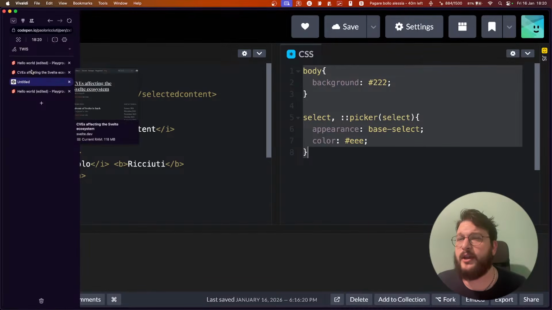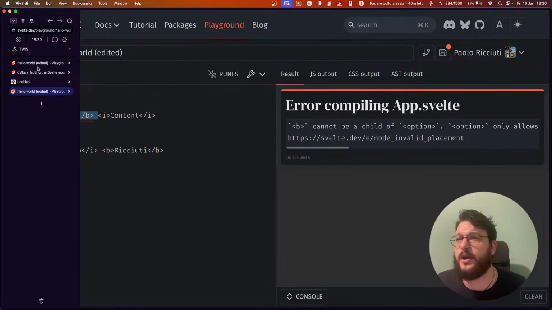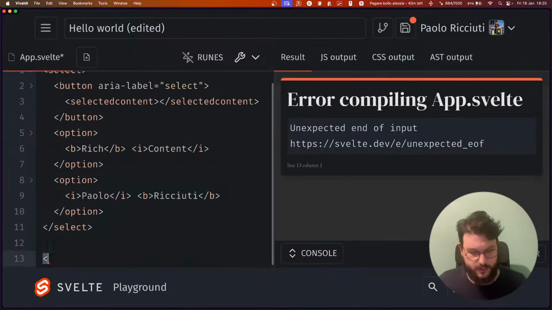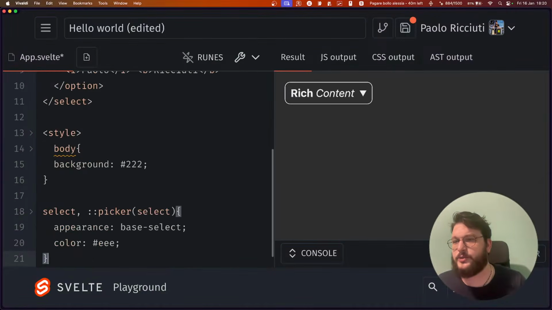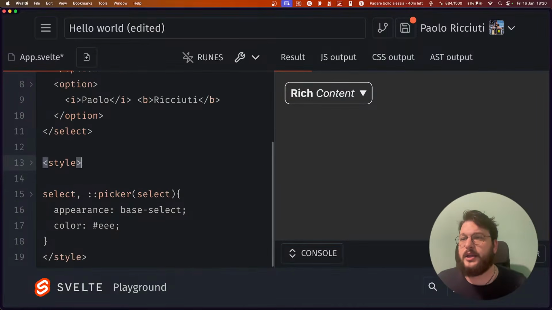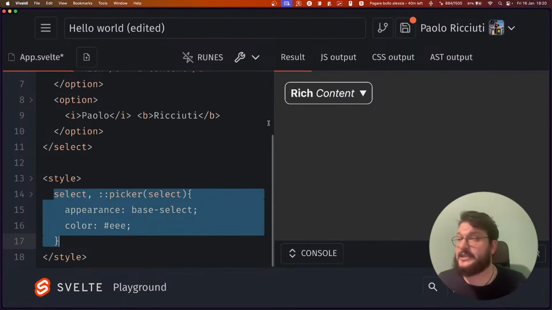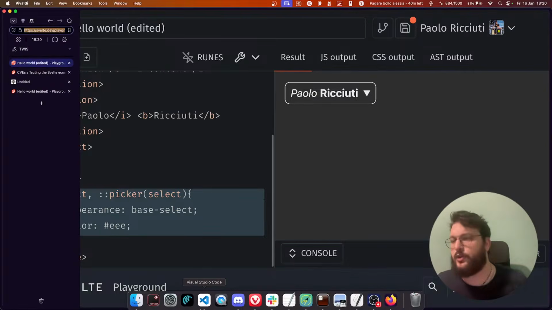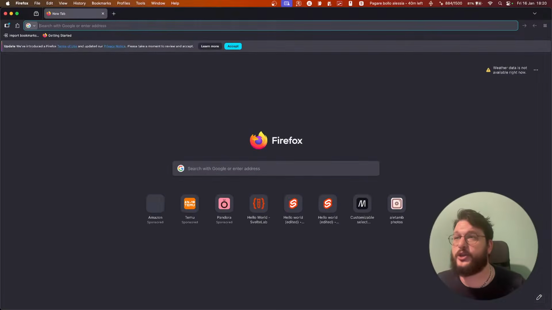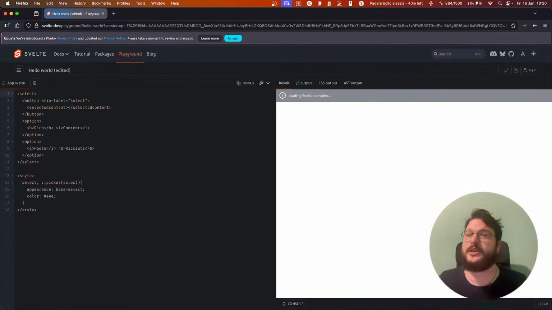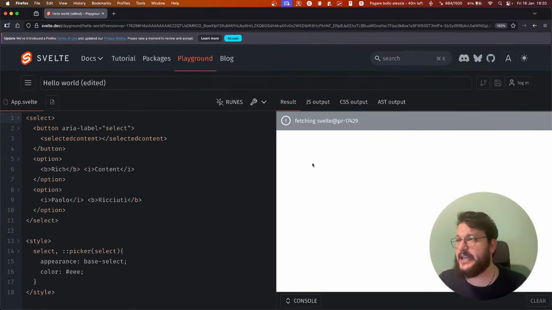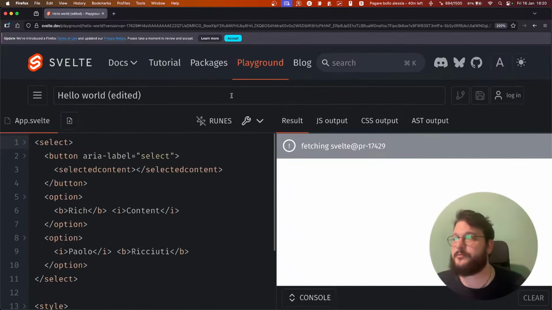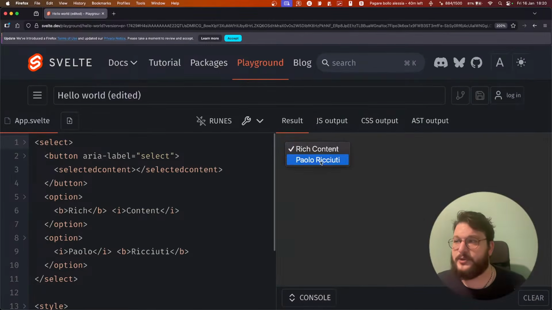If I open this one and add a style, it will work, as you can see here, and this will also work in Firefox. It will work in the sense that it will not fail hydration. If I open this in Firefox, you can see it has the same behavior as before. It will be a normal select, which is good.